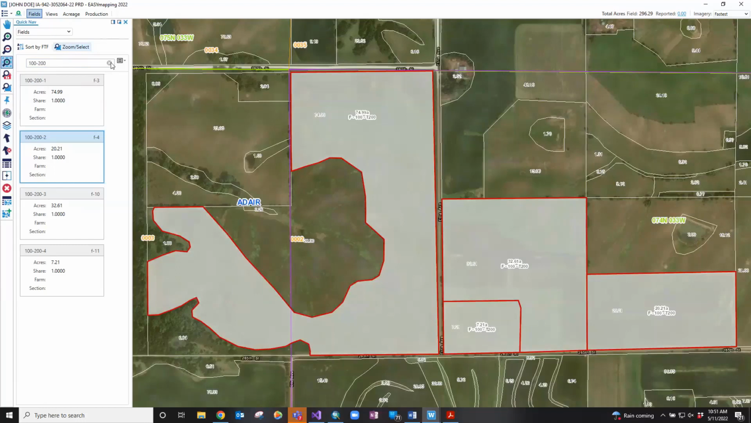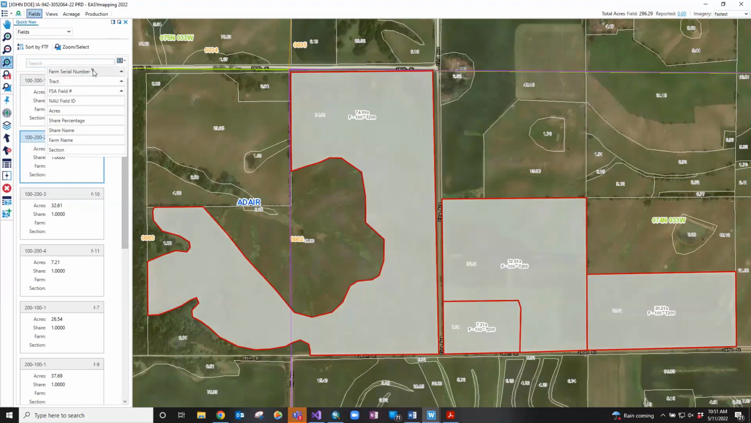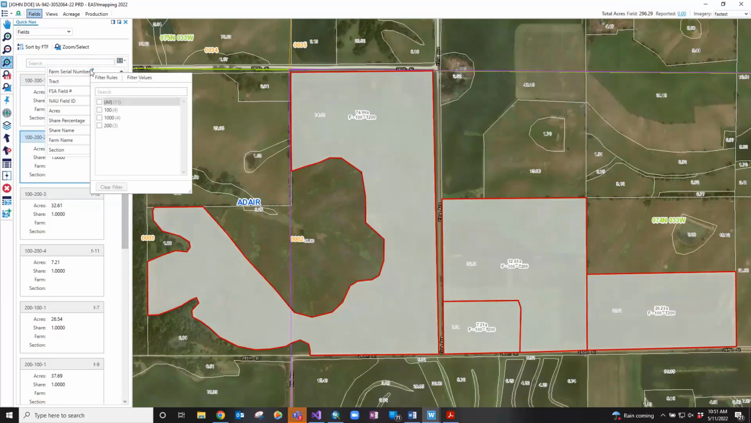If I want to clear that, I can just hit the red X up here in the search bar. Or we also have the option right here. It's our filter. So if we open this up, we can choose what we want to filter by: farm serial number, tract, anything right here. If we click the little filter icon next to it, it's going to give me all of the FSNs that are on the policy.